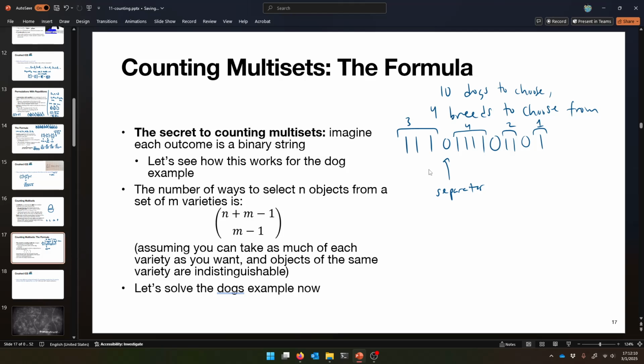That's the trick. Do you see how if you're building binary strings like this, there's always going to be as many 1s as there are things to choose, so 10 1s, and there's also going to be 3 0s? Yeah? So your strings are of size 10 plus size of breeds minus 1. So 10 plus 3 is 13. Does that make sense?